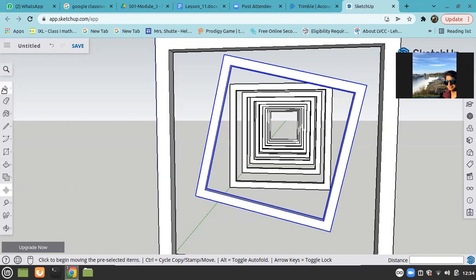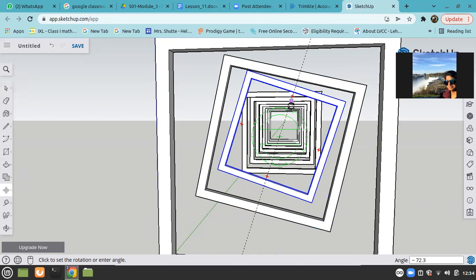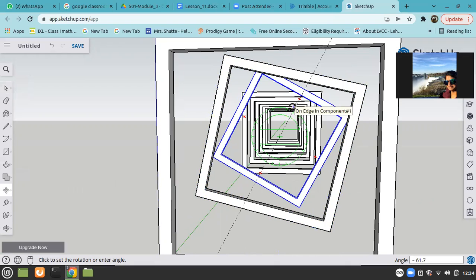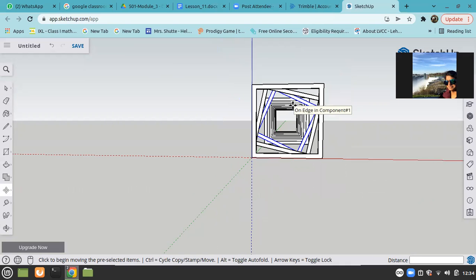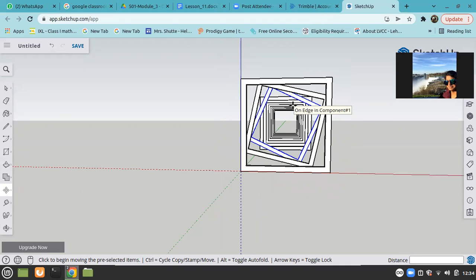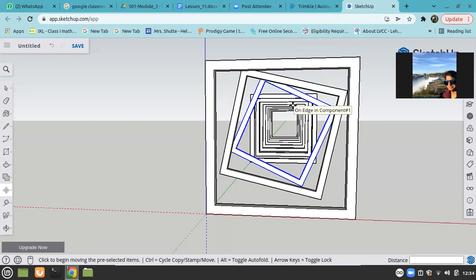Okay, then go for the next one. Do it manually if that angle doesn't work for you. A little bit. See, can you see that? Go for the next one.